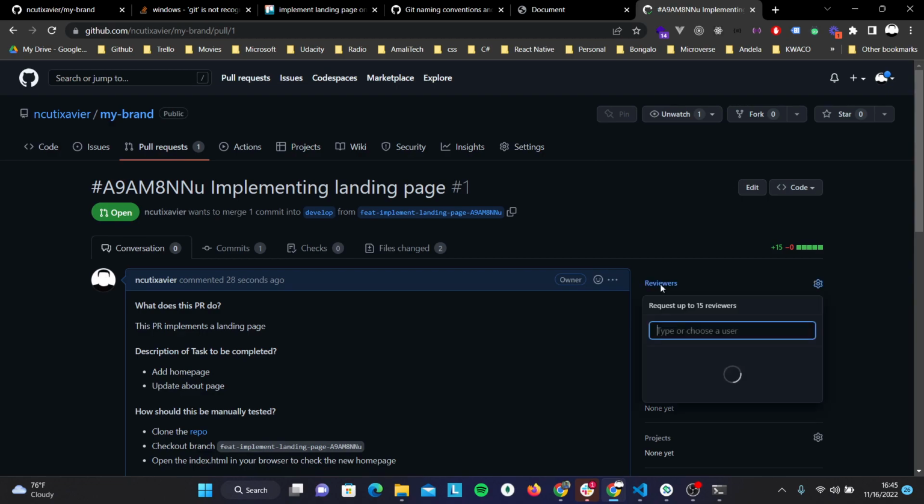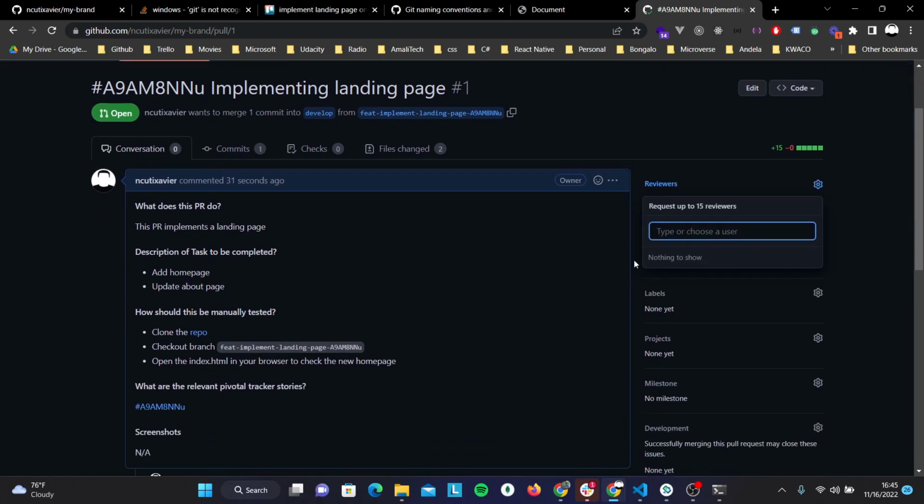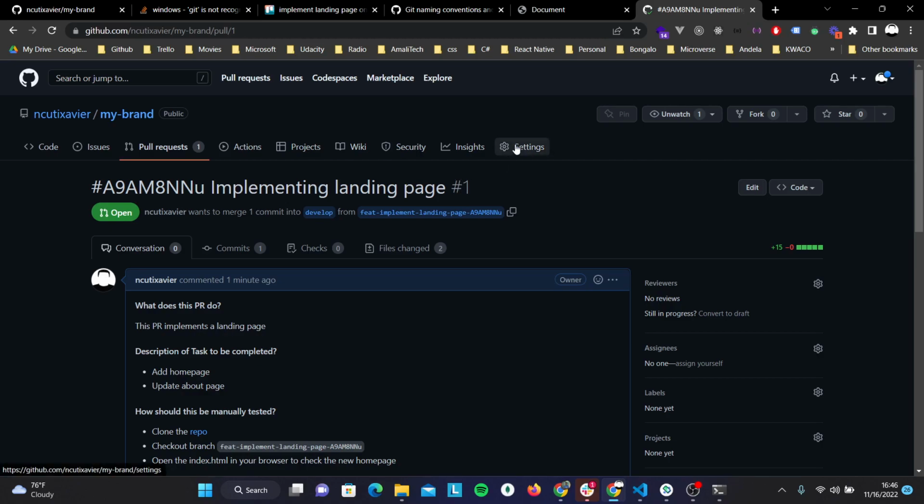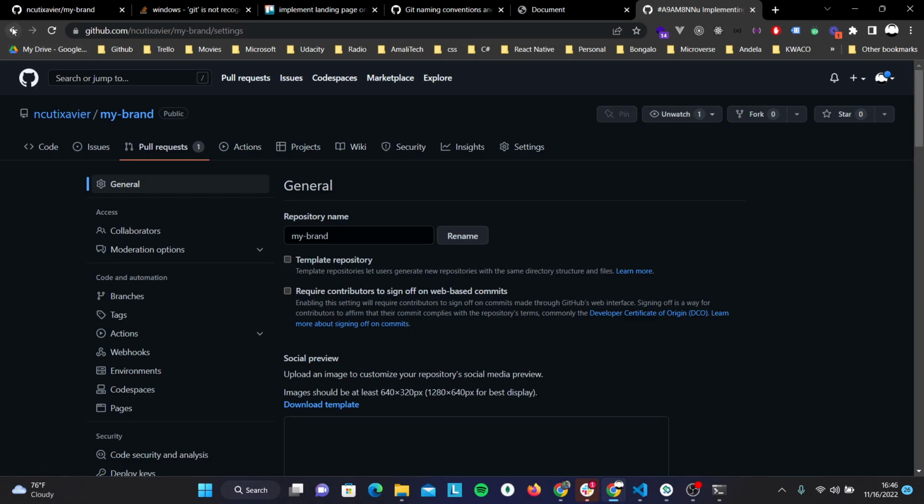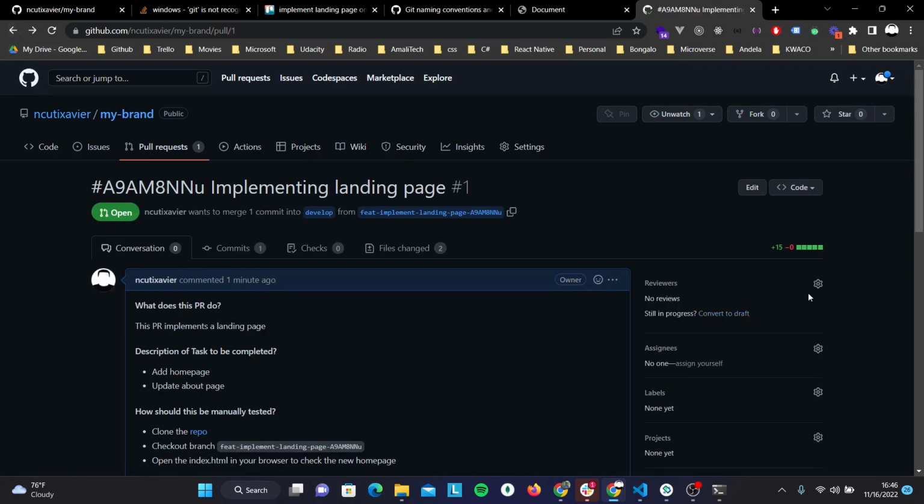So here in the review, I don't have anyone added on this project. That's why I can't see anyone here in the reviewer. But this is where you click and select a reviewer to review your code. Once you've added him here, you will be able to see him. You will try that later on your own just to see how the review works.